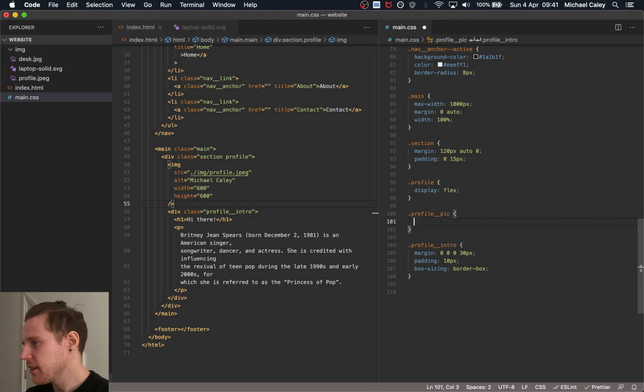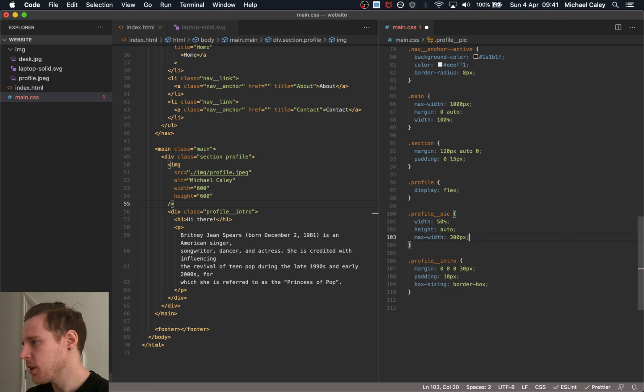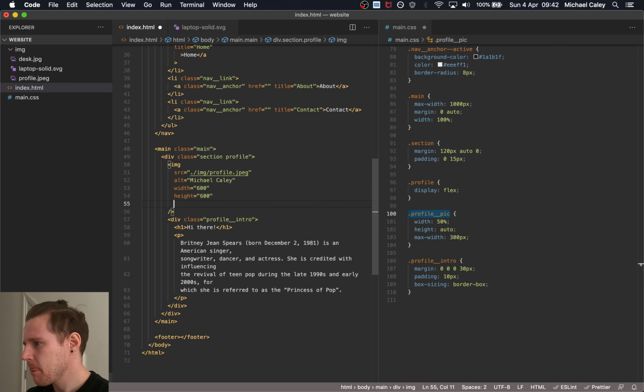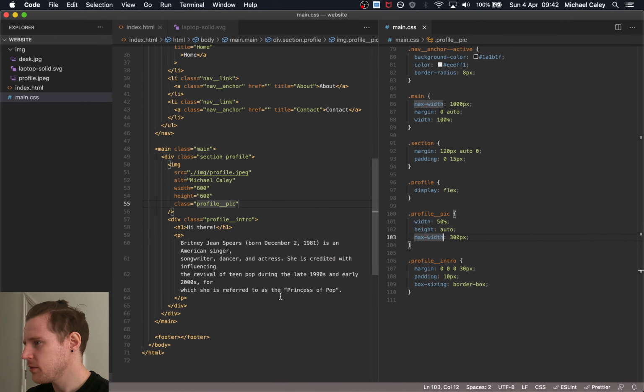And we want our pic not to get too big. We want it half the width of the section, and we want that height to sort itself out. Max width 300 pixels, that's going to come in handy later. There you go, the section's looking good.